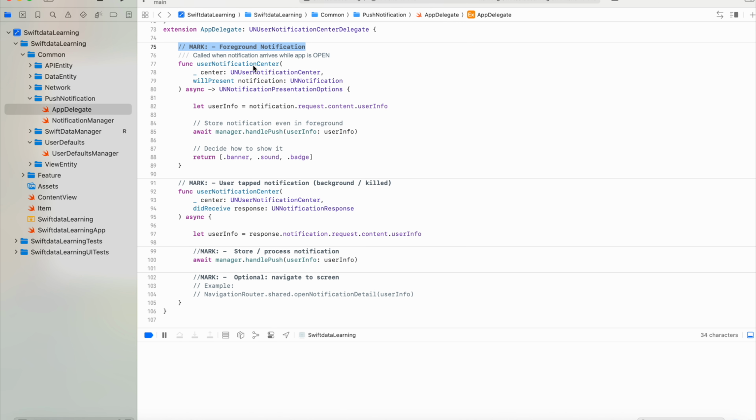Then you will have the willPresent function. The willPresent function will give your app the notification when your app is in foreground state, and then we are setting it to the presentation options, meaning how your notification looks. It should be banner, meaning sound will be there, badge will be there, and everything. That's how your notification will appear.